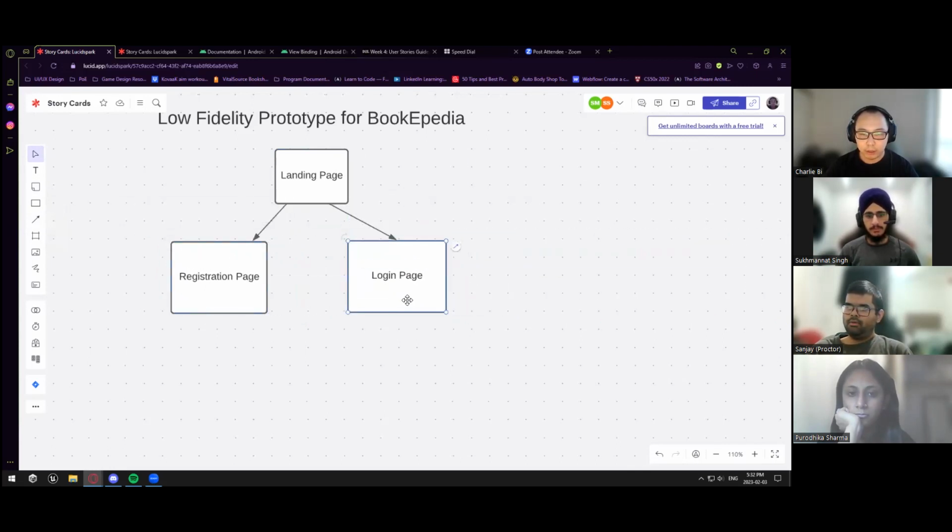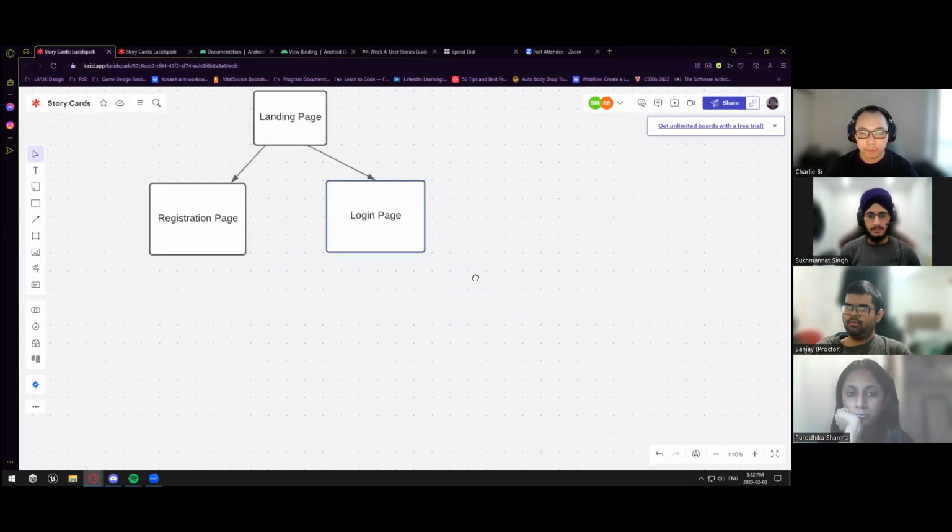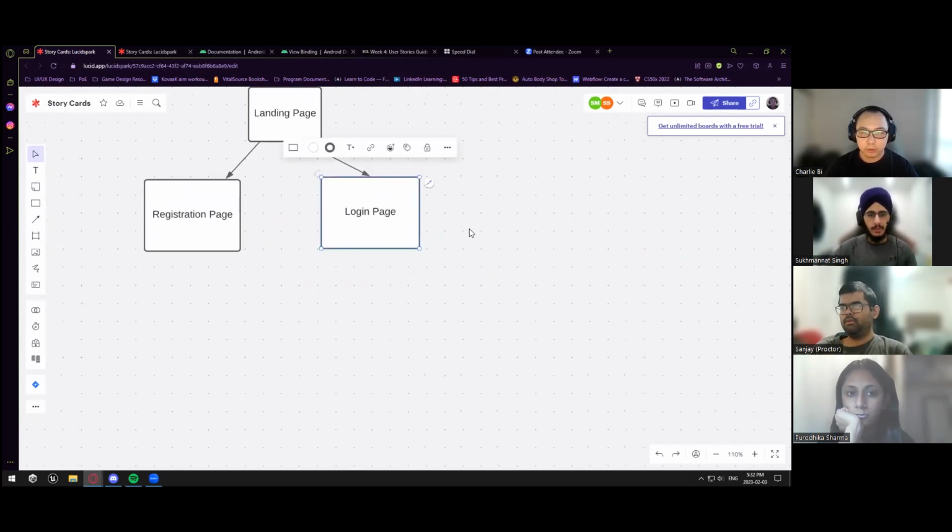So from the login page, what would the user want to do? Let's say they successfully logged in. I guess there's two options, right? They either successfully do it, or they might encounter a login failed kind of screen.